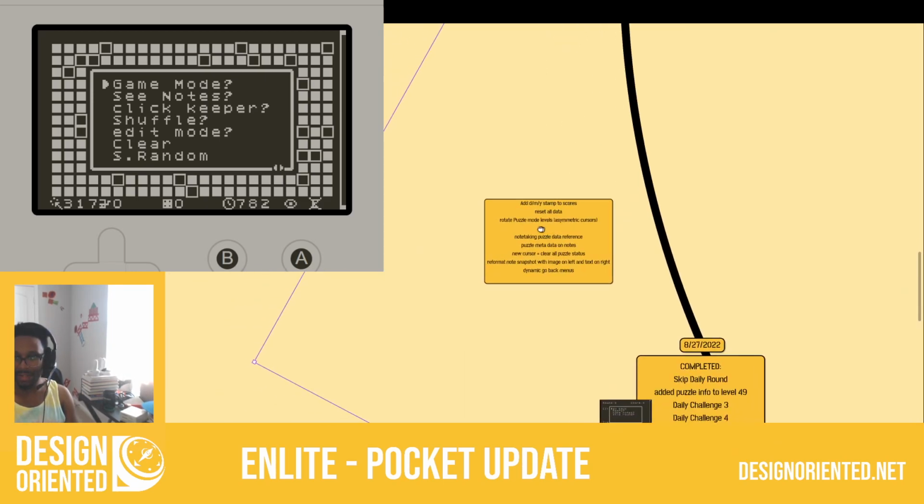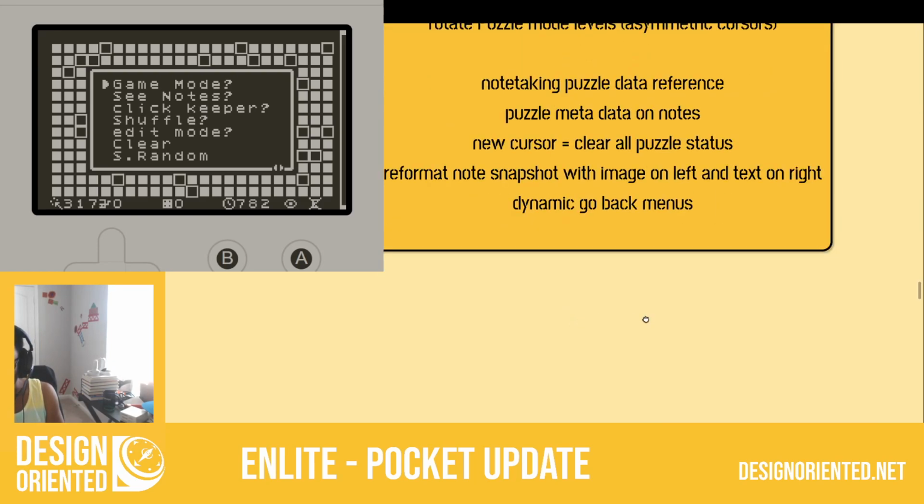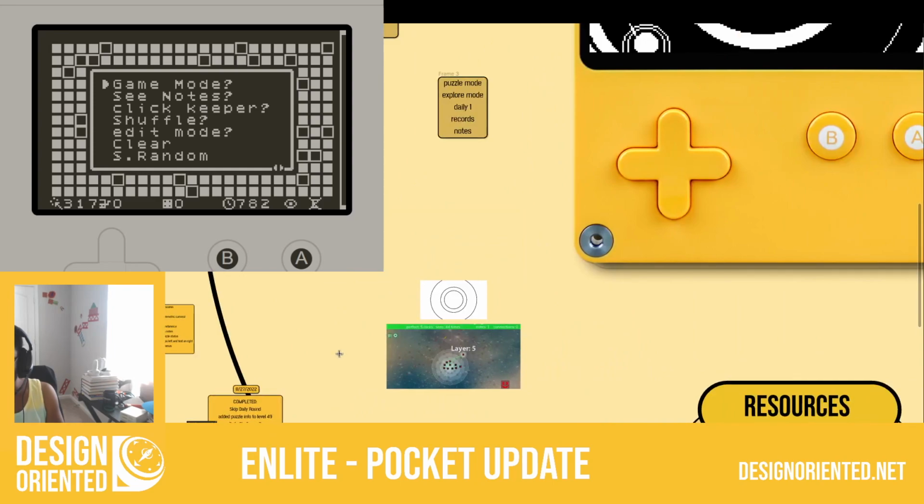Some of the features I have yet to add: timestamps to your scores, rotate the puzzles to keep things fresh. I don't think I can add that. Note taking puzzle data reference. So every time you take a note on a puzzle, it adds a little reference to it, so you don't have to do it yourself. New cursors. Every time you make a new cursor, it should clear out all your old data because you're basically starting the game from scratch.